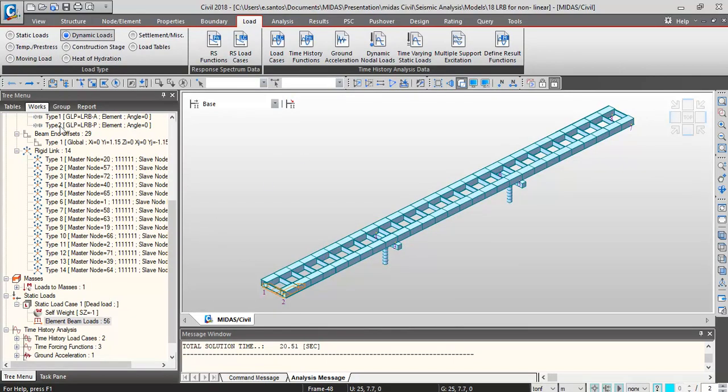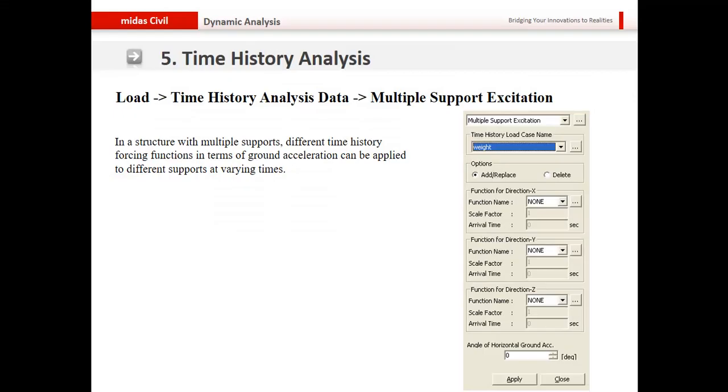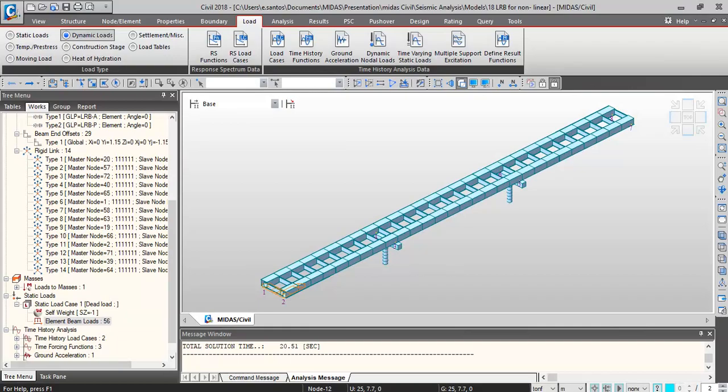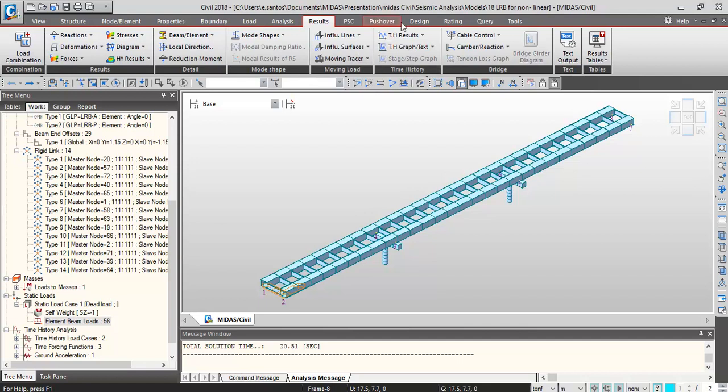And let's check here what forces we obtain on the isolators, and see what happens to it. The program took 20 seconds to run the time history analysis using those functions, and then from there we have particular results that we can obtain in the time history analysis, and those are here in the time history results.